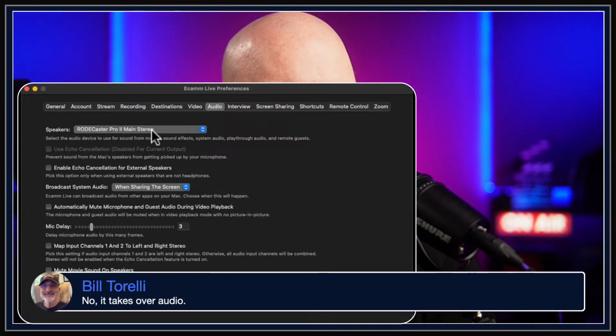So yeah, if that's what you're talking about, where you find your system is changing to Ecamm audio, then it's worth just checking the settings that you've got on all of those. And by the way, I do actually have my system audio and Rodecaster audio set to the same channel on Rodecaster. And then in Ecamm, I'm using broadcast system audio when sharing the screen, so that my audio is getting passed through into Ecamm. And then on my other two channels for Rodecaster, I'm using Zoom and Discord. That's what I use those other channels for.